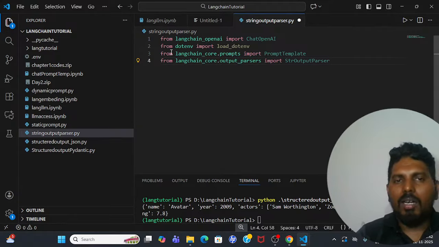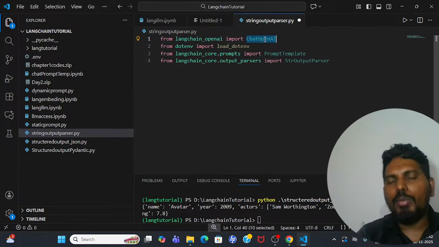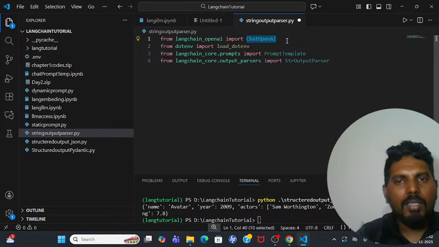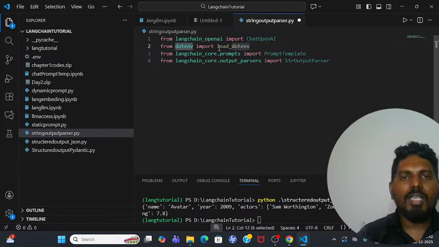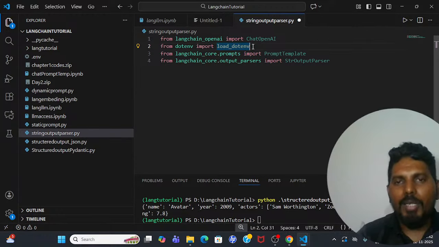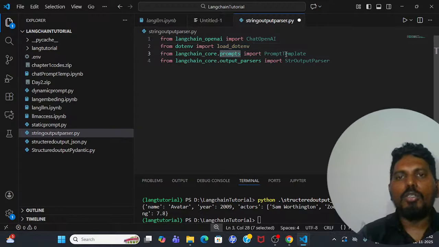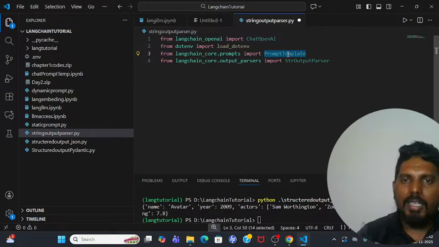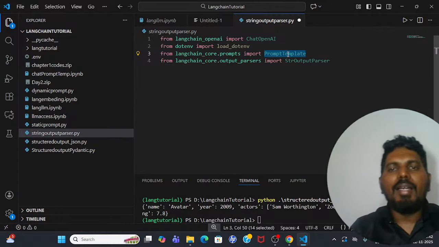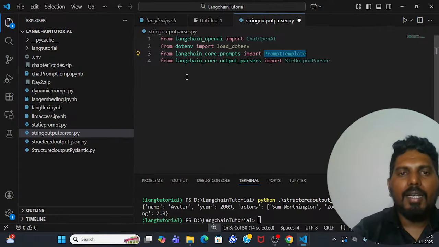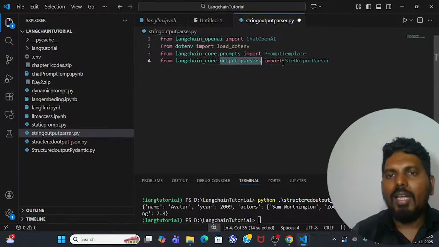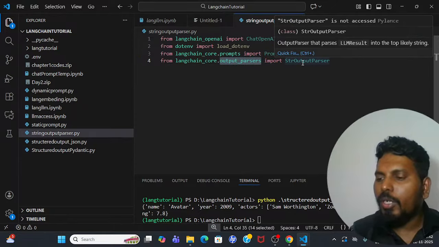Okay, so these are my imports. Nothing has changed from langchain_openai. I'm importing ChatOpenAI, which is responsible for interacting with LLMs. And then from dotenv, I'm importing load_dotenv, which will load the environment file into our system. And then from langchain_prompts, I'm going to import PromptTemplate. Here you have a couple of options. You can also import ChatPromptTemplate instead of PromptTemplate. And then from langchain_core output parsers, I'm going to import StrOutputParser.